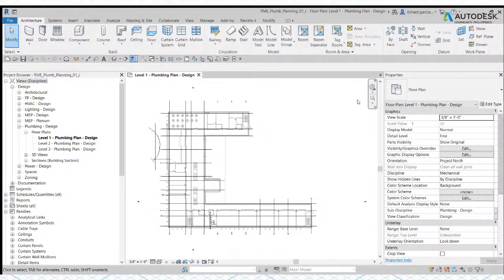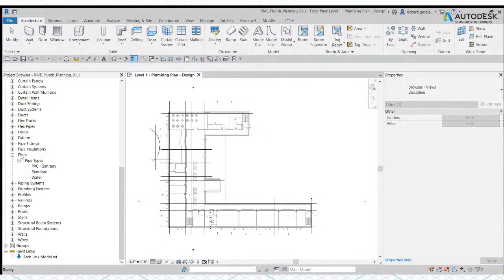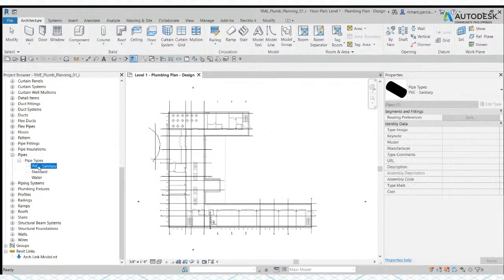Okay, so what you can do is on the project browser, you move the slider down, and then you look for the pipes. Okay. So as you can see here, I only have one pipe type. I only have PVC sanitary, because let's say I'm going to work on the sanitary modeling for the piping. So what I want to do is create another one. So let's say, for example, in sanitary, you also need to have a vent pipe.